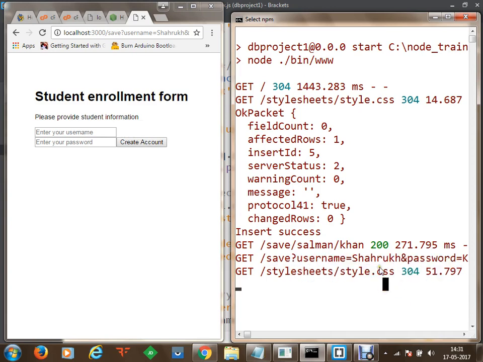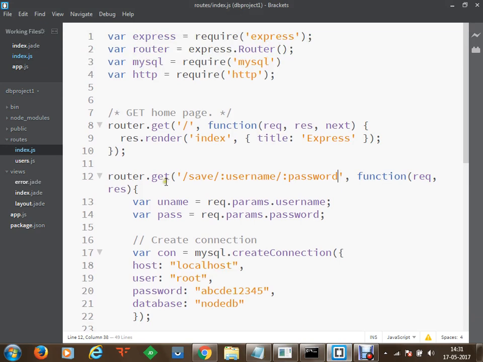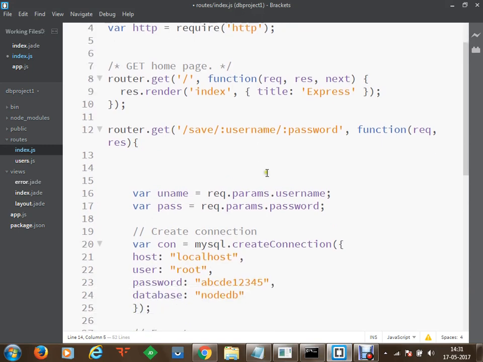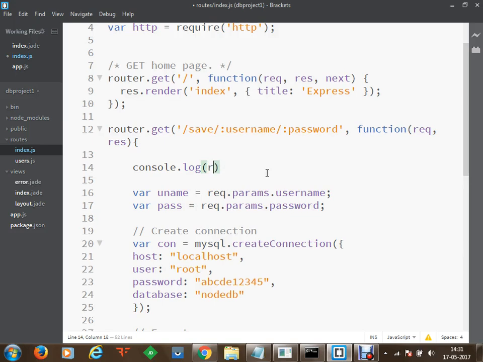So now what we have to do, in order to overcome all these types of problems, is log the request and see in which header we are receiving the information. To do that, within this get request, I would like to modify things a little bit. I would like to log my console for a request.